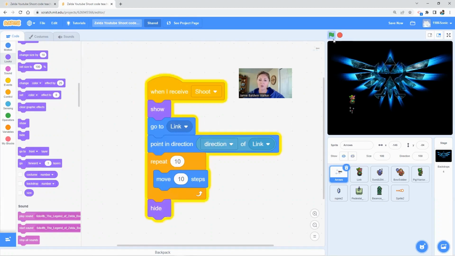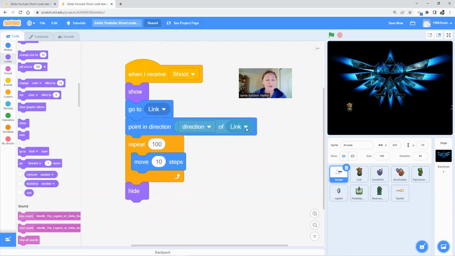Now, I want my arrows to shoot quite a bit further. So go ahead and play around with the numbers on your steps block and your repeat block. I'm going to try repeating 100 times and see how far my arrows go now. All right, perfect. They're going quite a bit further. So you can put whatever numbers you want there, and the speed for how fast your arrows are shooting will be in the blue move 10 steps block. So the bigger number that you have there, the faster those will shoot, and then you can adjust the repeat loop as well, okay?